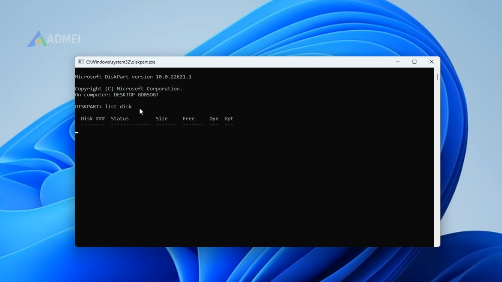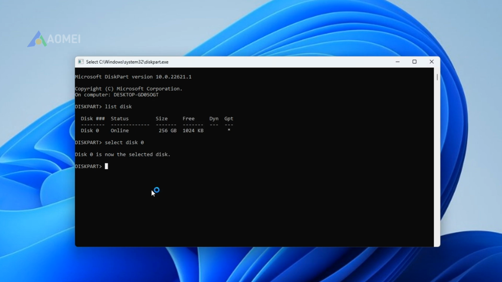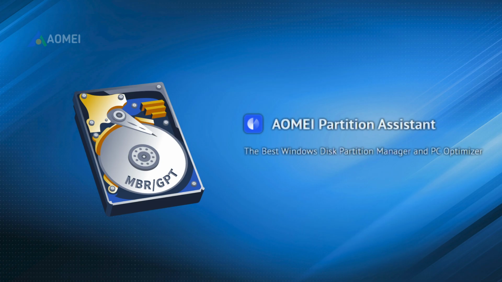List disk. Select disk N, where N means the disk number. Replace it with your 4TB drive number. Clean, to clear all partitions on the selected disk. Convert GPT.